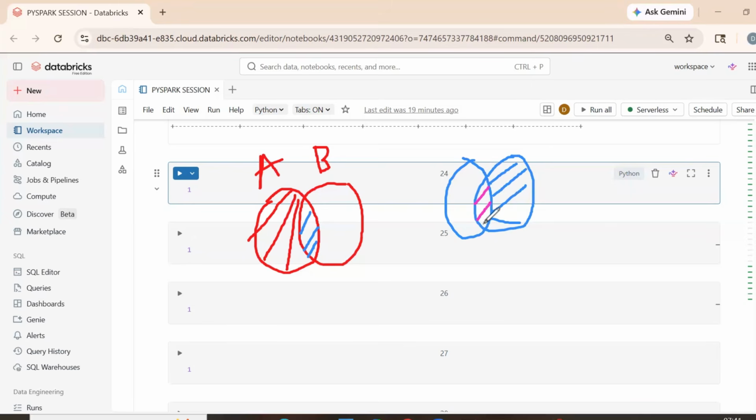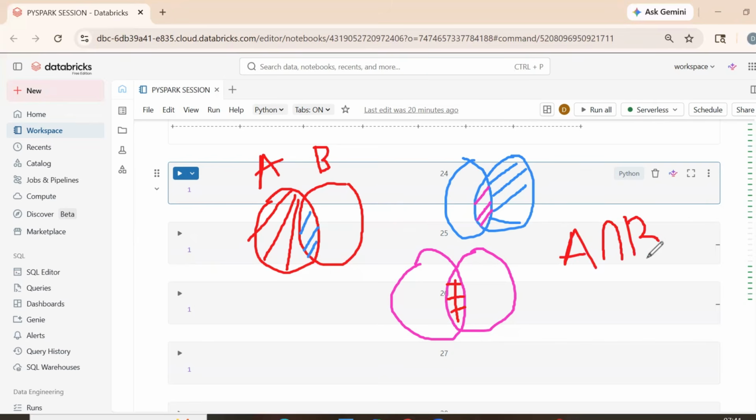If I go for inner join, what are we going to see? We are going to see only matching records from the two tables. It is just like A intersection B. And in the full outer join, it is A union B. So this is what we have in the joins.